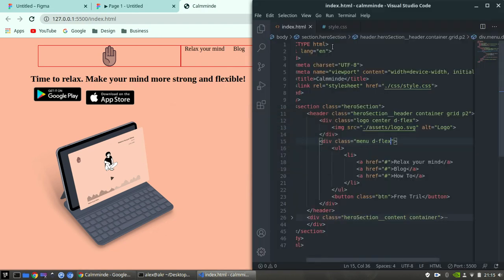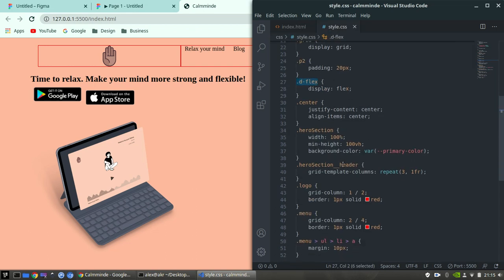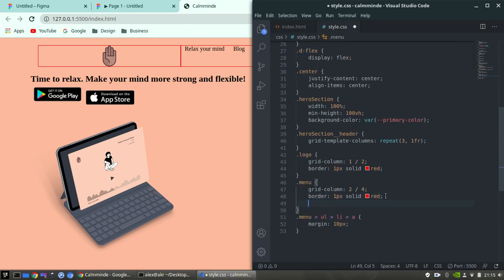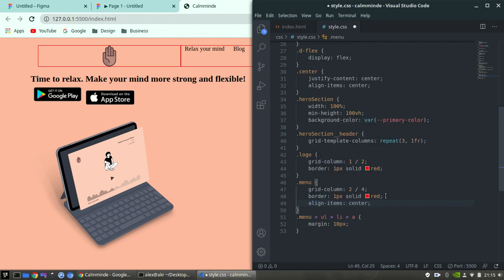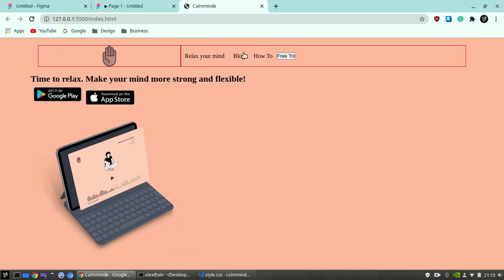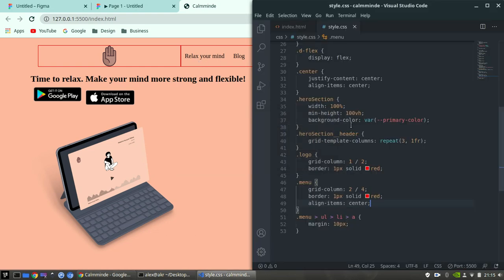And then in our menu, let's make some more styles. Like here, for example, we say align items center, and that's going to center in the height part. You see where it is centering everything. Now I want to move it to the right, so what we can say is justify content, not center, it's flex end probably.